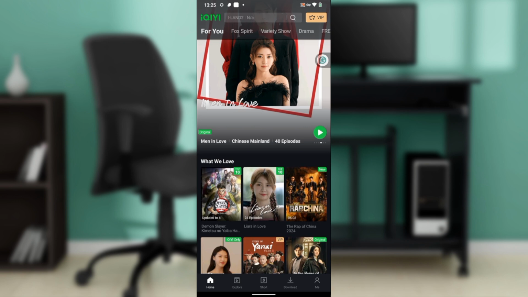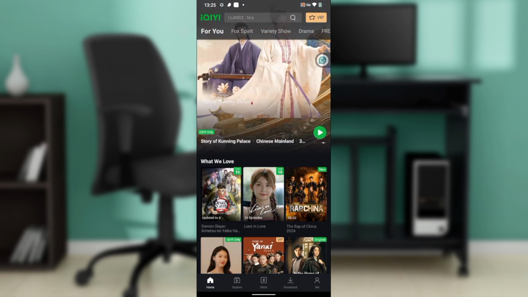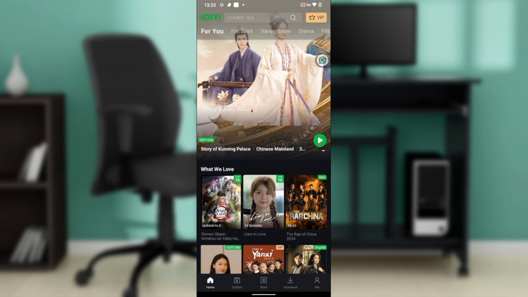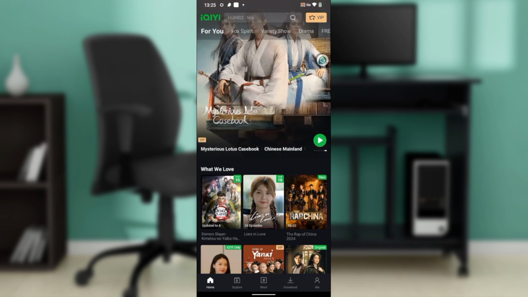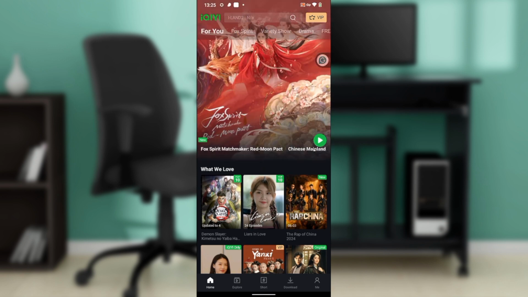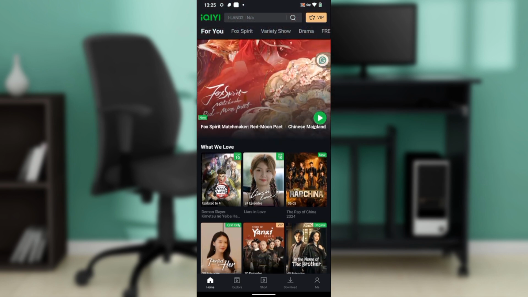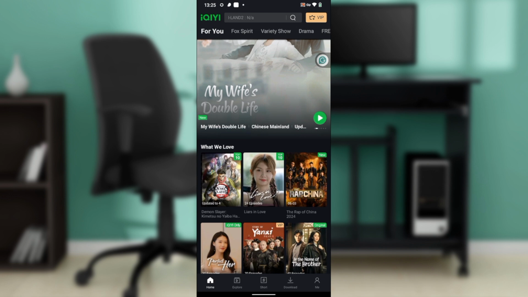You can get it on Google Play Store or Apple Store. Just launch any of these applications and locate the search bar. In the search bar, type IQIYI and follow through the on-screen instructions to download and install the app. Now, after you have downloaded and installed the app successfully, it's going to take you to this fantastic homepage.